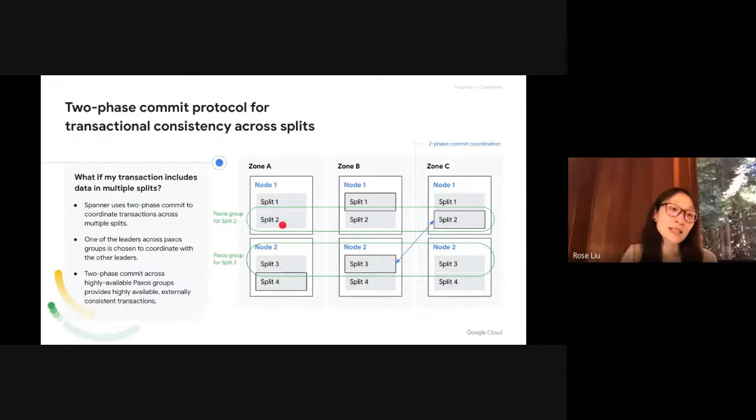In the previous slide, we talked about how Spanner achieves transactional consistency for operations within a single split. What if a transaction updates multiple splits? All these updates need to be atomically applied. Spanner uses a two-phase commit protocol where one of the leaders across Paxos groups is elected to coordinate with the other leaders to determine the commit timestamp and commit status.